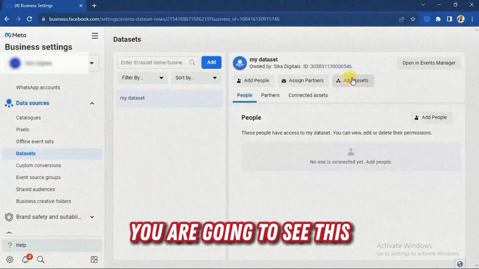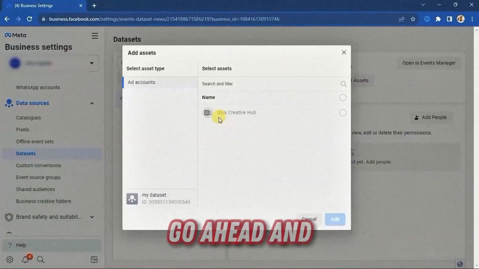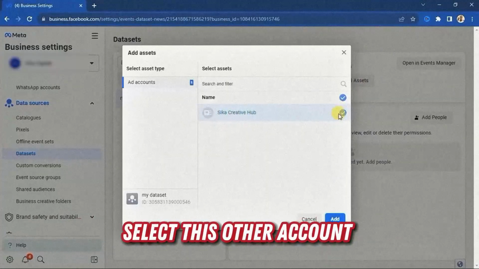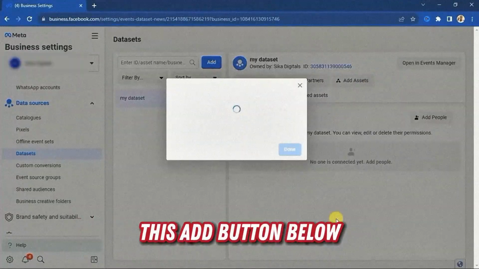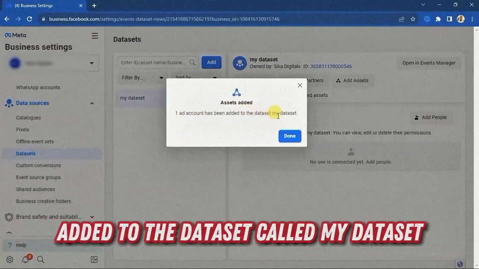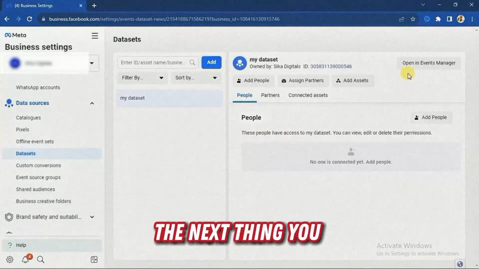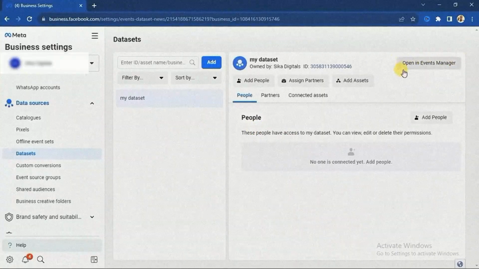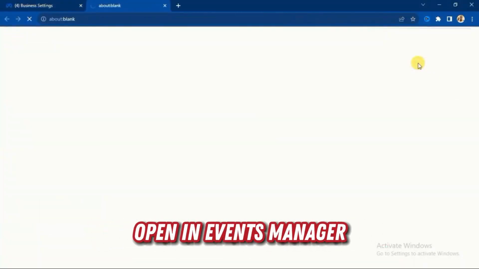You are going to see this. Add assets here. Click on this Add Assets button. Go ahead and select the other account that you want to add it to, and click on this Add button below. Now the other account has been added to the dataset called My Dataset. So click on Done. The next thing you need to do is to click on this place written Open in Events Manager. So click here, Open in Events Manager.